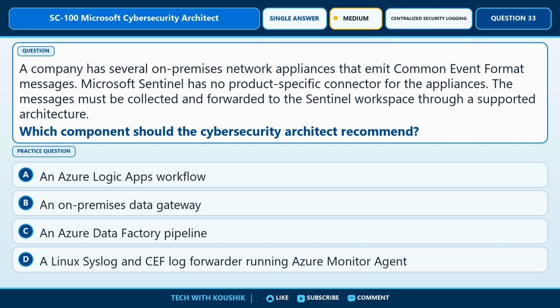The available options are as follows. Option A. An Azure Logic Apps workflow. Option B. An on-premises data gateway. Option C. An Azure Data Factory pipeline. Option D. A Linux syslog and CEF log forwarder running Azure Monitor Agent.